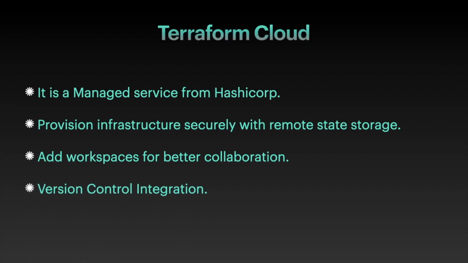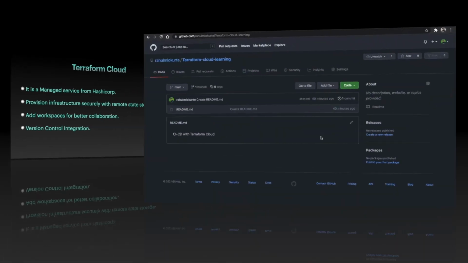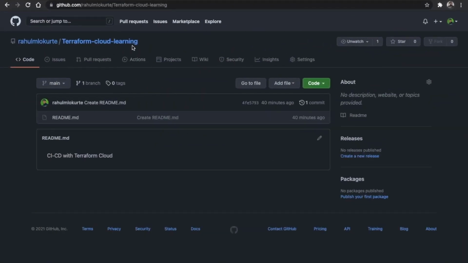And also, Terraform Cloud provides a version control integration where we can use version control to store and collaborate all the Terraform configurations. So in this video, let us see how to connect our GitHub repository to Terraform Cloud. Let's dive in. Start with a new repository called Terraform Cloud Learning.